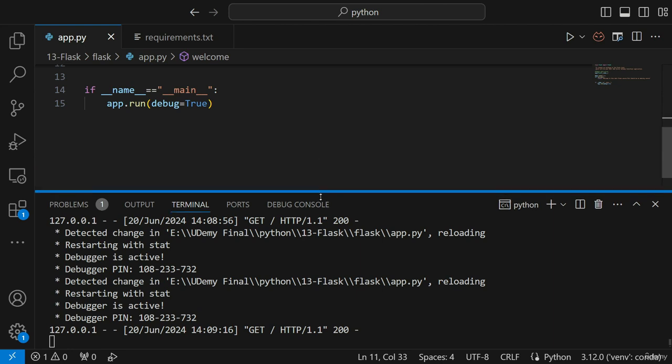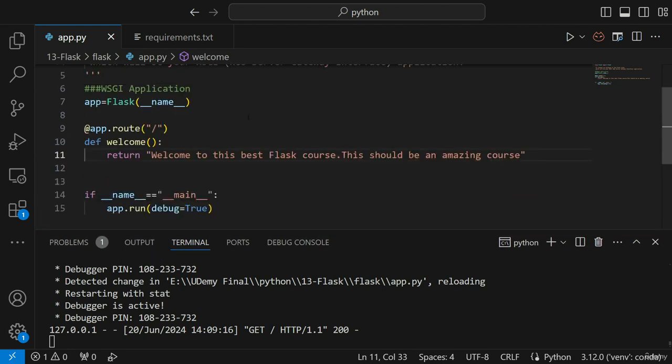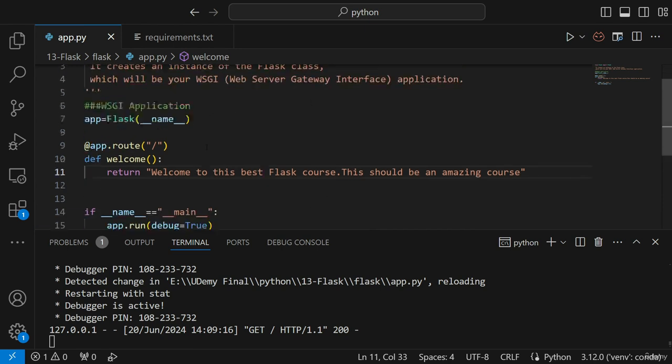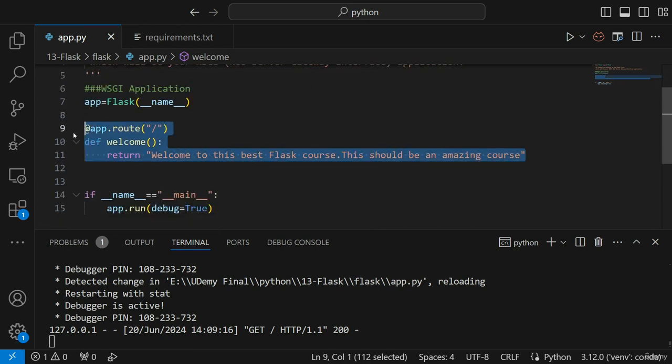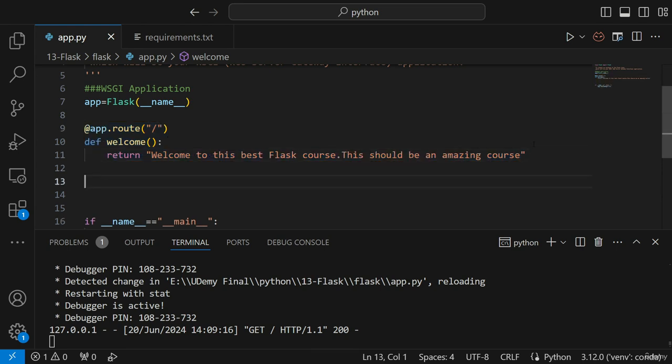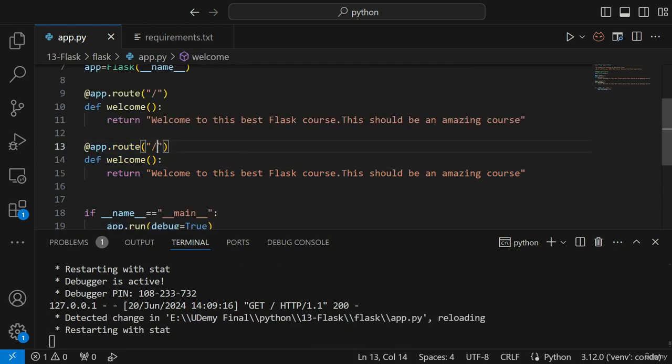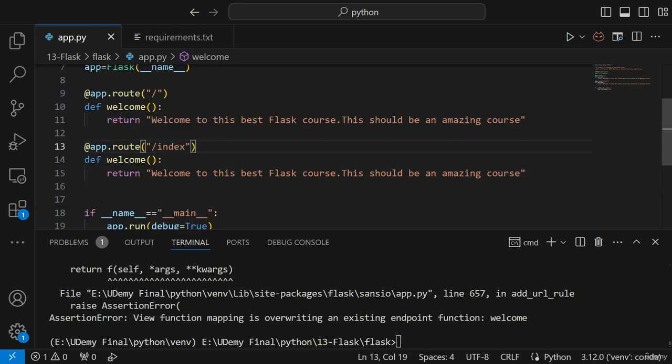So that is the importance of using this debug statement. That basically means when you're developing, anytime you make any changes over here, it is just going to restart the server, right? And this is the most important thing with respect to this. Now, once you have created one route, similarly, you can create any number of routes. Let's say this will be my /index route. Okay. I will say, hey, welcome to the index page.